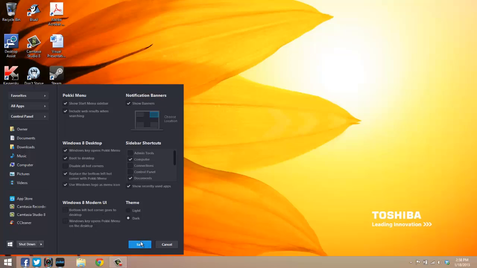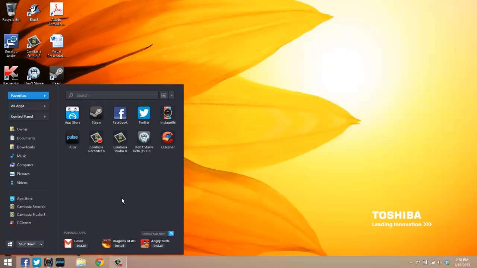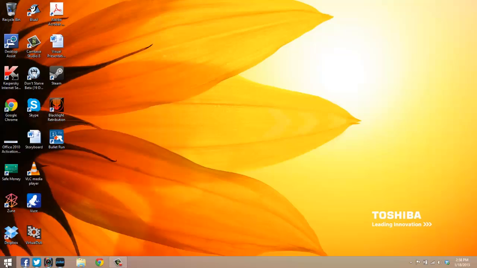And yeah, so that's basically a quick look at Pokki, or Pokki, however you want to say it. It's pretty functional and easy to use, intuitive. I kind of missed the start menu, so I think I'm just going to keep it around with all these applications right here.